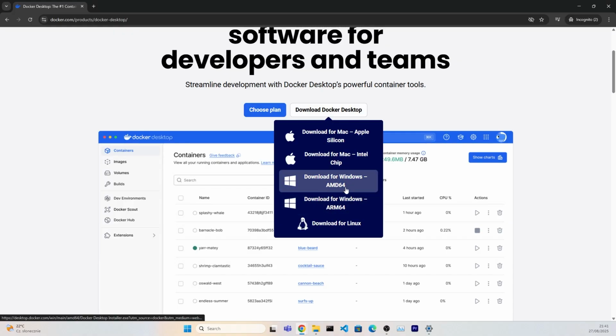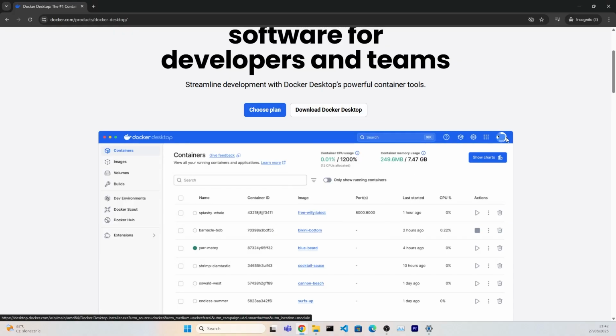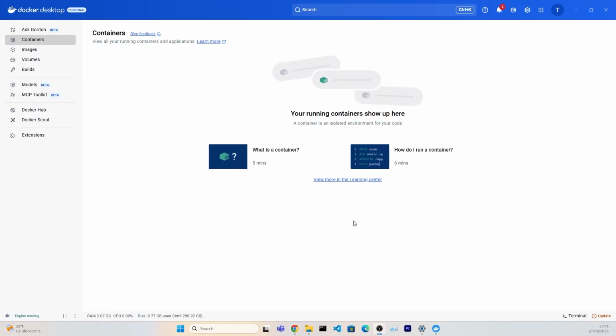Therefore, you just download for Windows AMD64 and then just go through the installer. It's a pretty simple process. After a successful installation, you should see something like this.